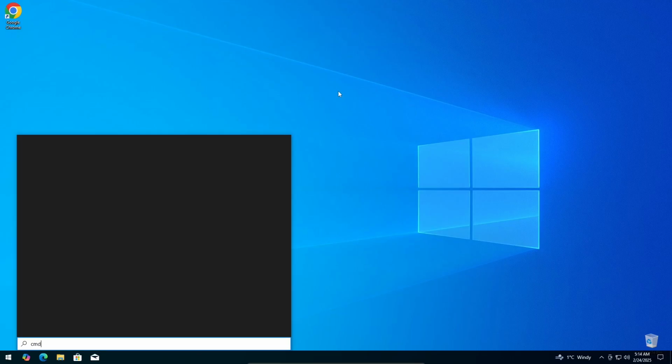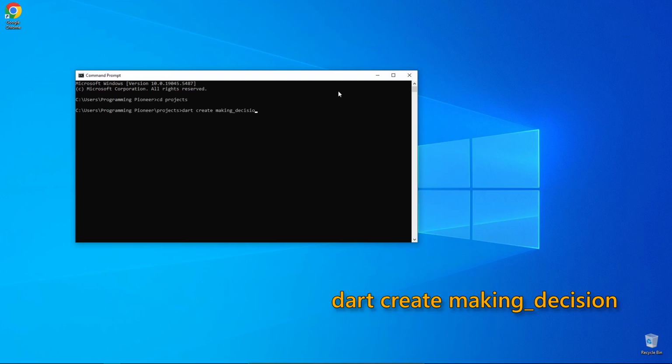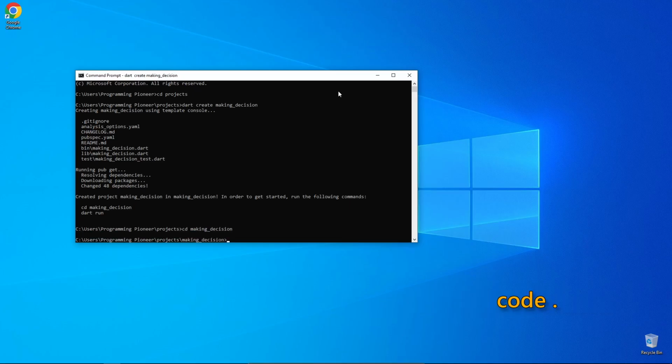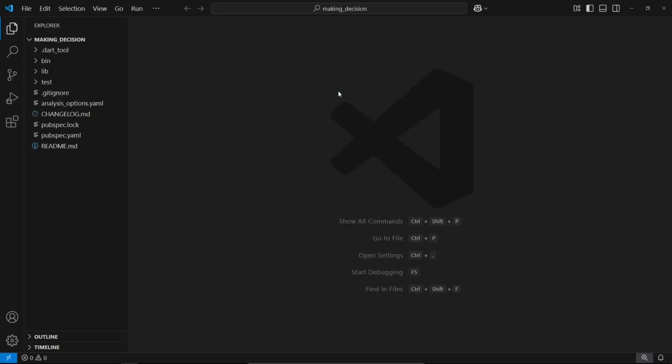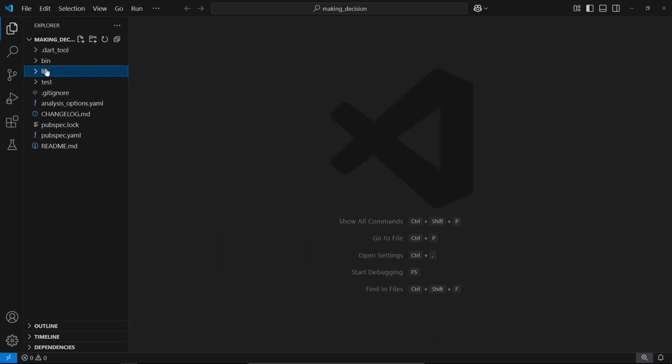First, open CMD and navigate to your project's directory. Create a new project named Making Decision. Then move into the project folder. Finally, launch Visual Studio Code. Open Making Decision.dart file inside bin folder and delete generated code.